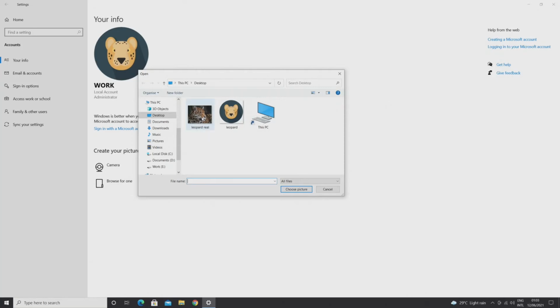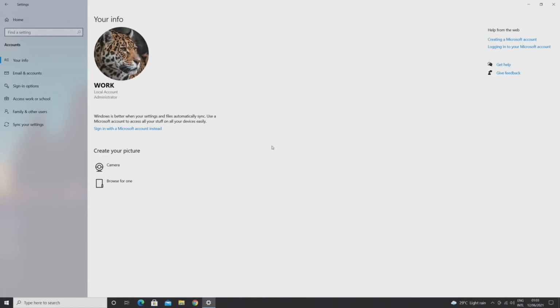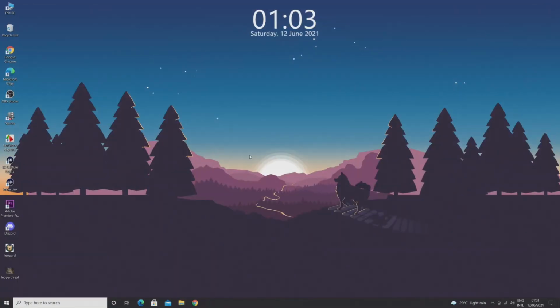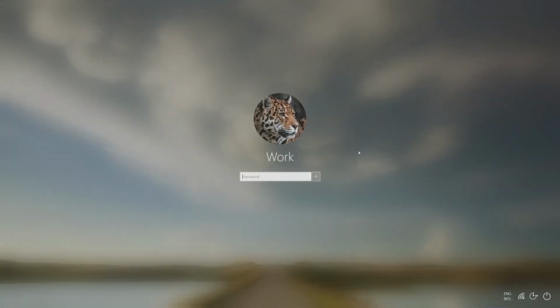and then select the picture that you want to use and then click on choose picture. And as you can see, the profile picture has been changed already. Now if we log off and try to log in again, we can see our new profile picture here.